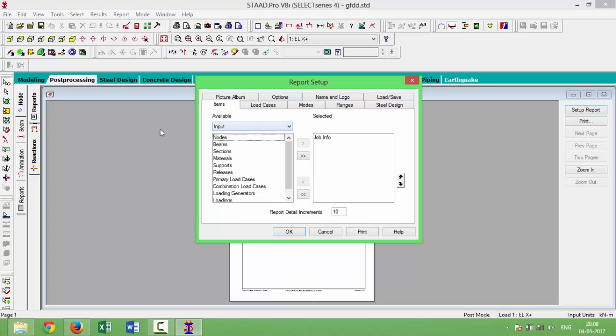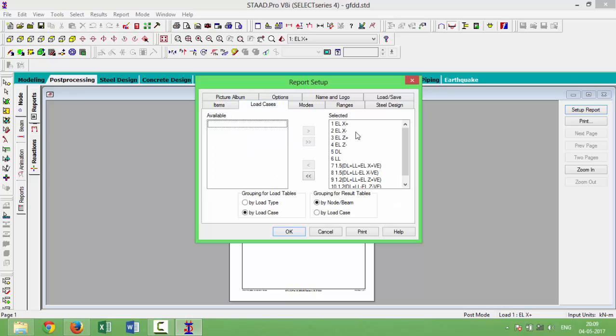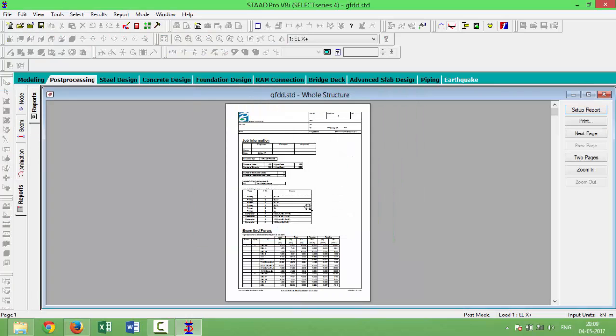So click report and output, and whatever your requirement is, you need beam and forces. My requirement is beam maximum moment, beam shear force, maximum shear force, axial forces, and then click here load case. You can select the load as all. Okay, and then okay, this is my report. You can export it in MS Office package. Okay, MS Excel or Word.